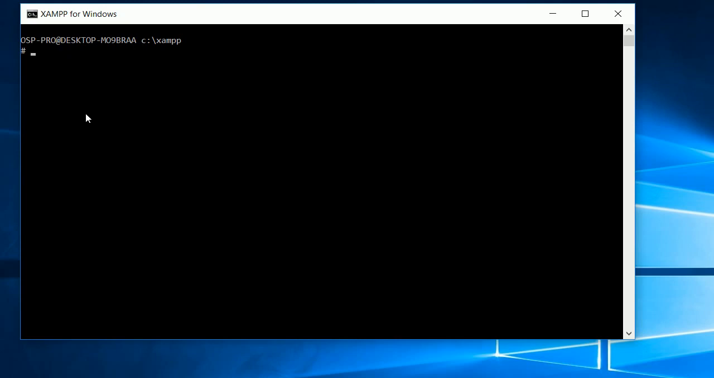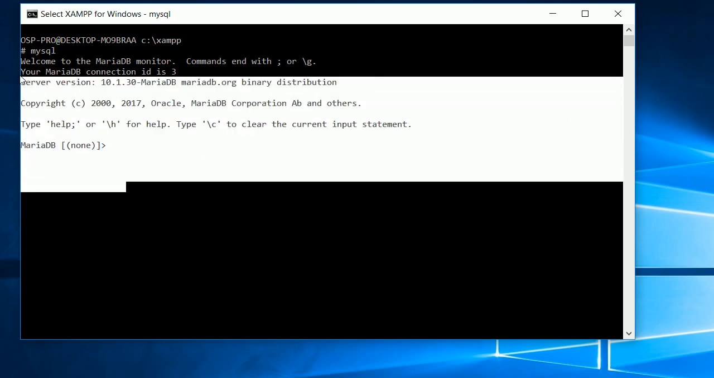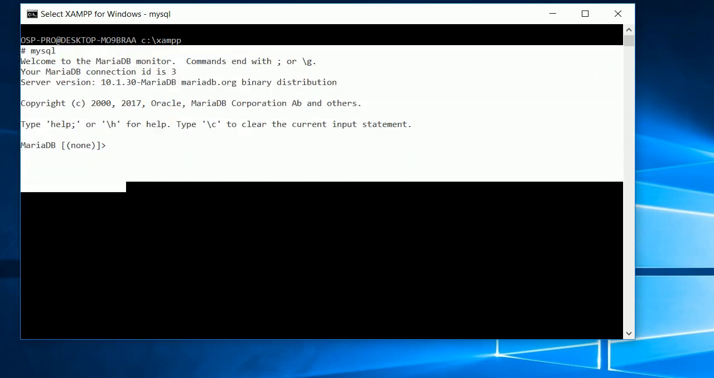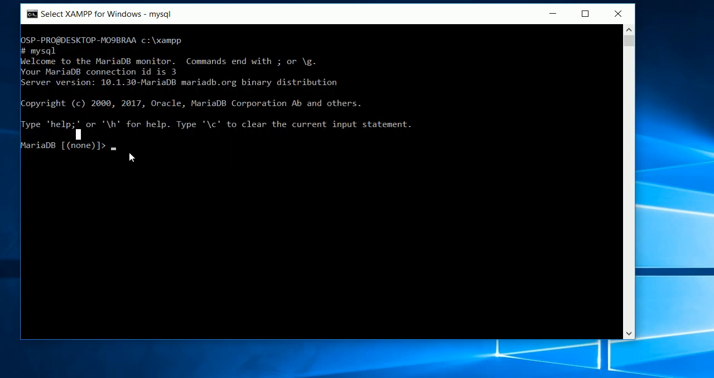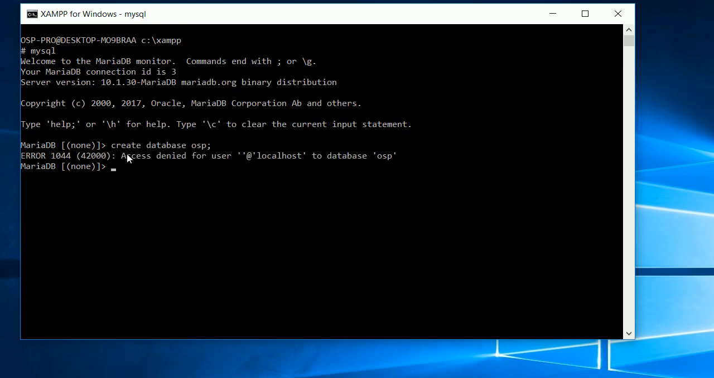Now you can just type MySQL like that. If you press enter, it will take you to the platform where you shall be programming MySQL. But this time around, you cannot create any database. If you type, say, create database OSP, they will say access denied. The reason is that you don't have all the privileges to create the database.